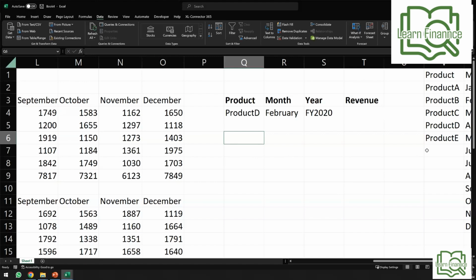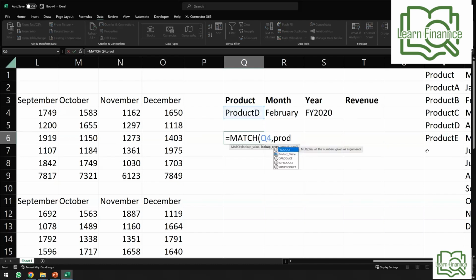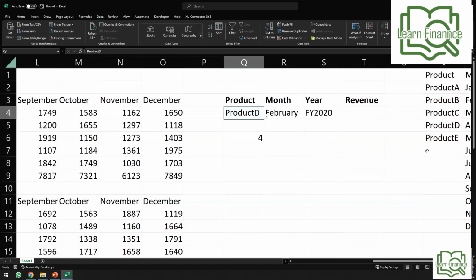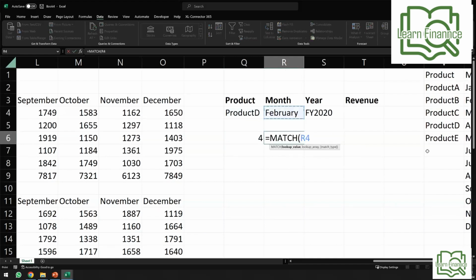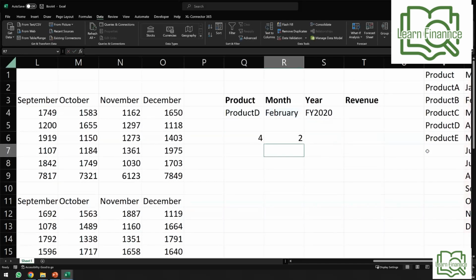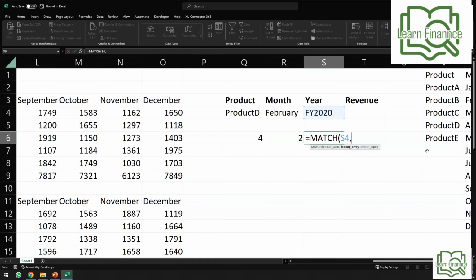Index function can be used for 3 dimensions also. Here we are looking for position of row, position of column, and position of dataset. Which dataset am I selecting? Is it first, second, third, or fourth? To find out positions, we use match function. In the product name, exact match product D is at 4th position. Matching month, it's a 2nd position, and area. Area is basically dataset. Match function is giving 2nd position.